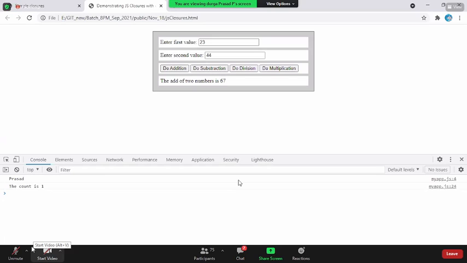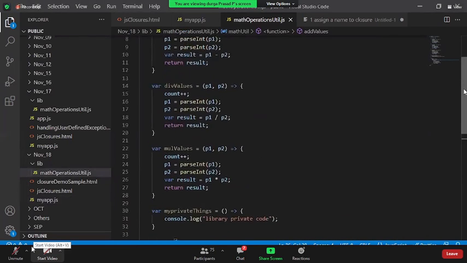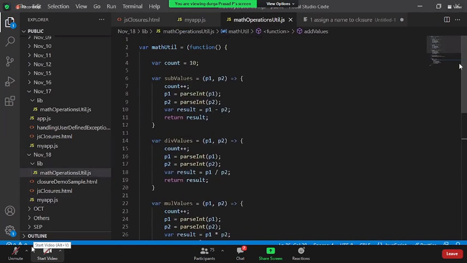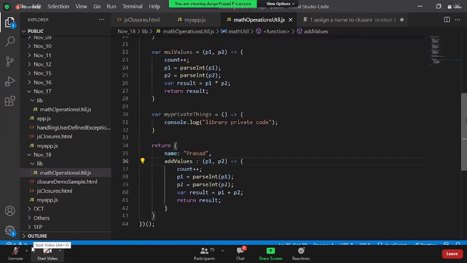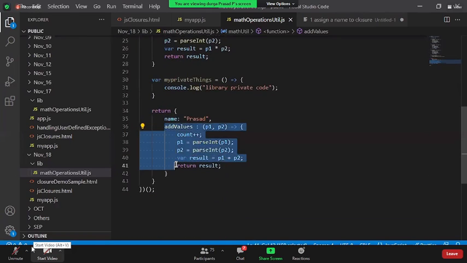And one main thing is you are not exposing all the data you have within the closure. You are only exposing the data you want for the end user. You might define some 1,000 methods, but whatever methods you define inside this return object, that is what the end user can access.